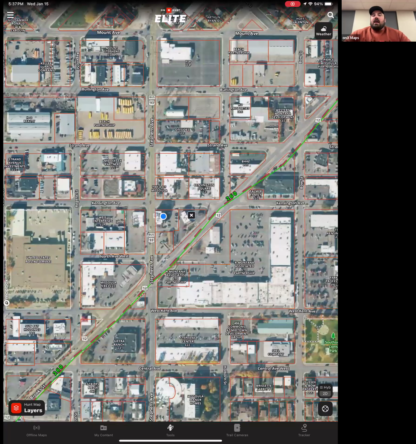And then our full spectrum membership is our elite membership. The elite membership gets you access to map layers for all 50 states. So you get the land ownership information, public and private, all of the walk-in areas if a state has that program, any state-specific layers for all 50 states. Plus you get the data we have for Canada.